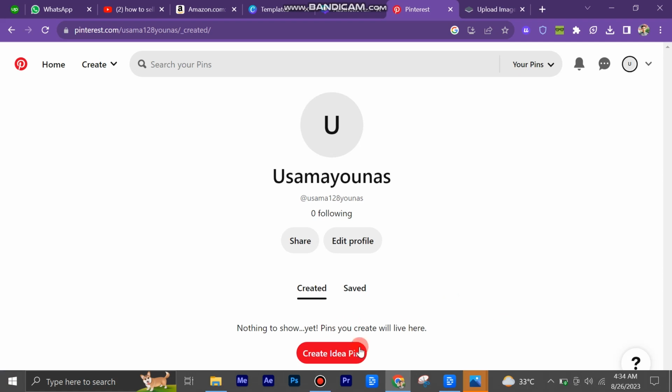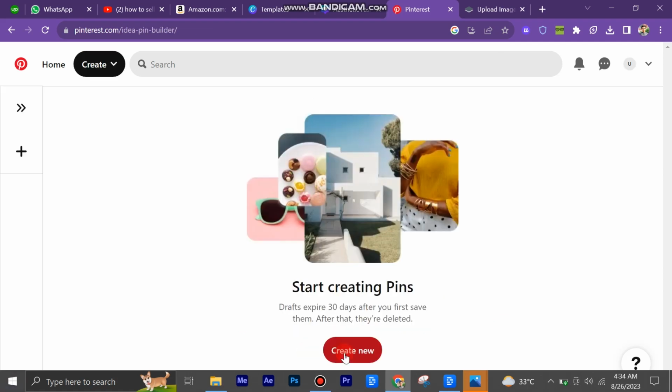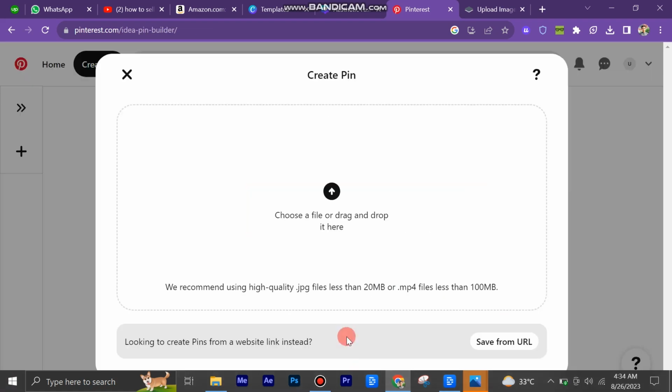You can see that here you have to list the product which we have created on Canva. Now you have some options here, like choose a file or drag and drop it here. Make sure you have a good quality image to attract more viewers to your product. But on the below side, you can also see another thing that is looking to create pins from a website link instead. It means if you want to link any website here, you can link from here. You just have to click on the Save URL button, and then you can also link in this platform.